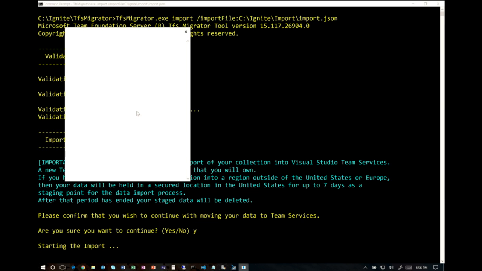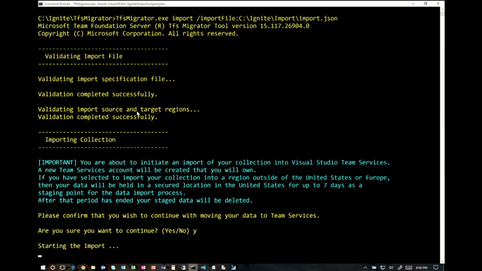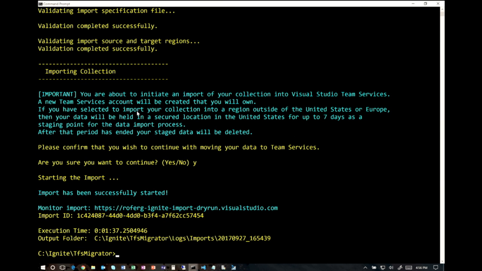And I might get lucky. It might not want me to 2FA this time. Oh, nice. There we go. We don't have to test T-Mobile again to see if it works in Orlando. So it'll take a couple seconds. Boom, queued the import. It's off and on its way.